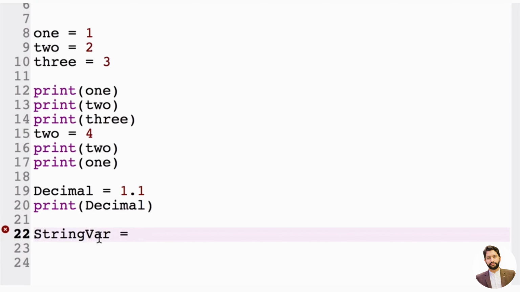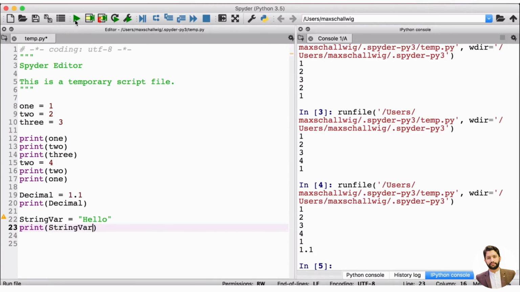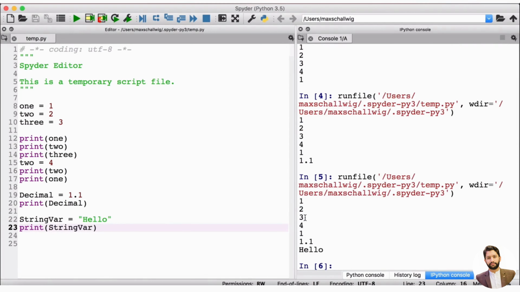And I'm going to create a string. So I'm going to create a series of characters. And I'm just going to put in here, hello. And now once again, I can also print string var. And so I got my 1, 2, 3, 4, 1, my 1.1, and now I've also got hello.